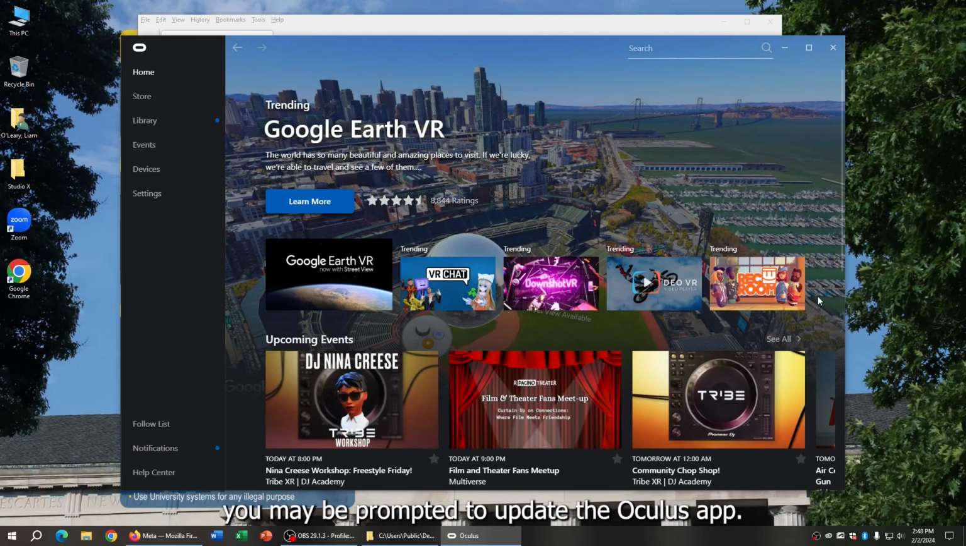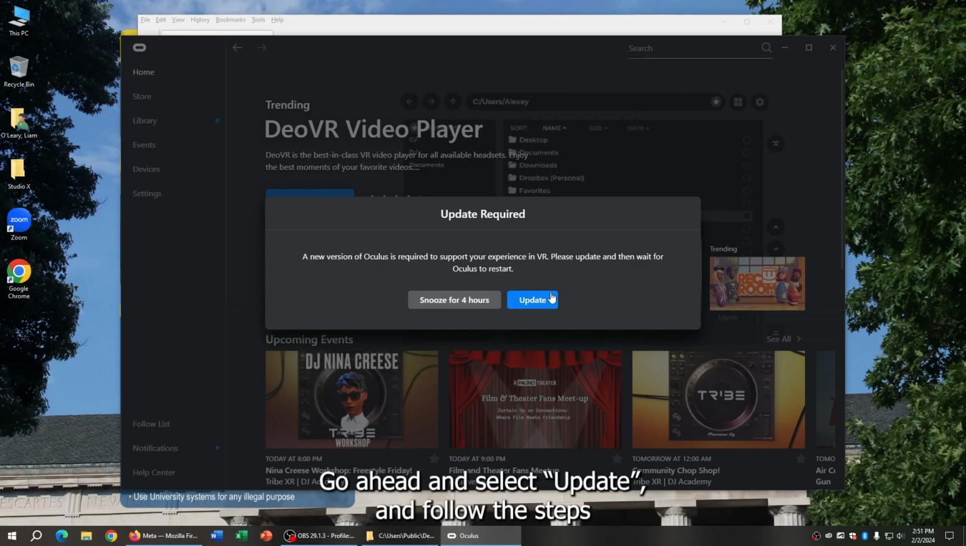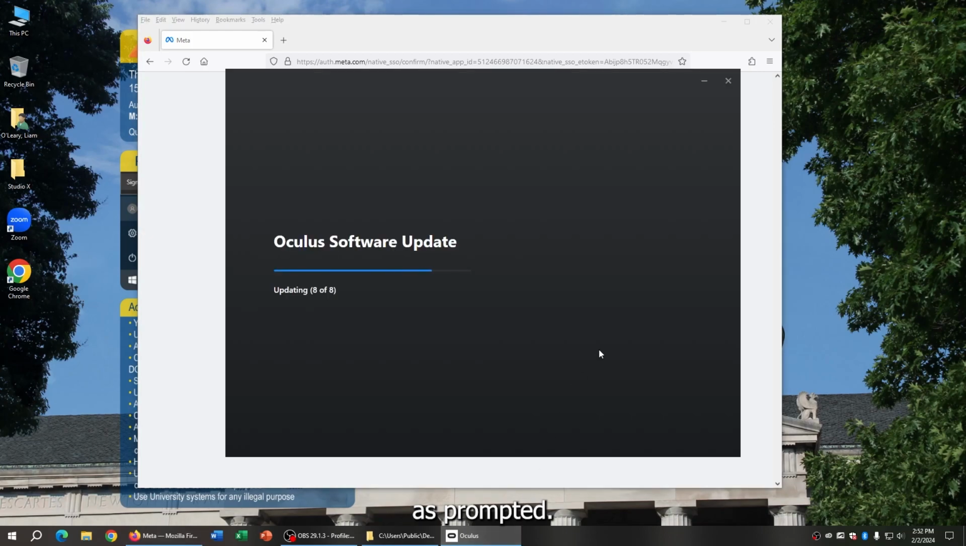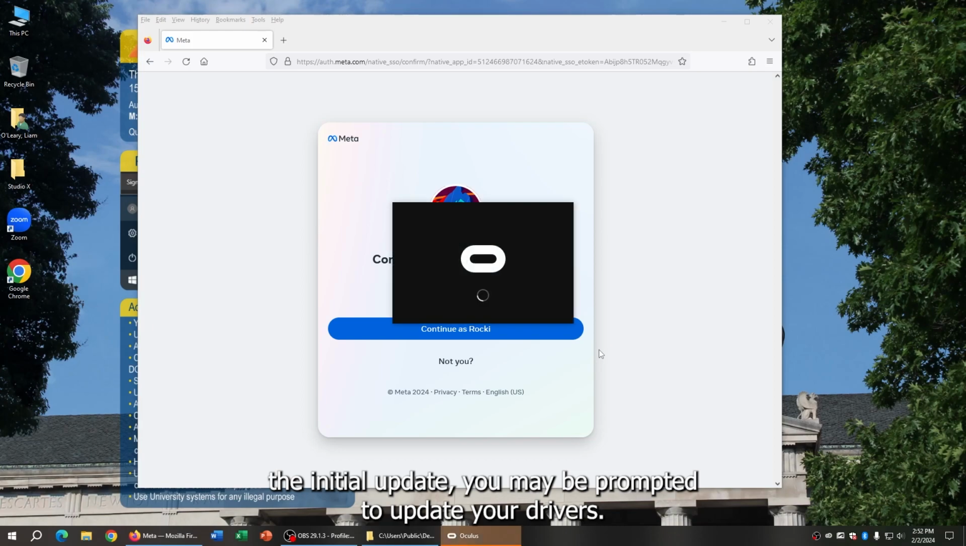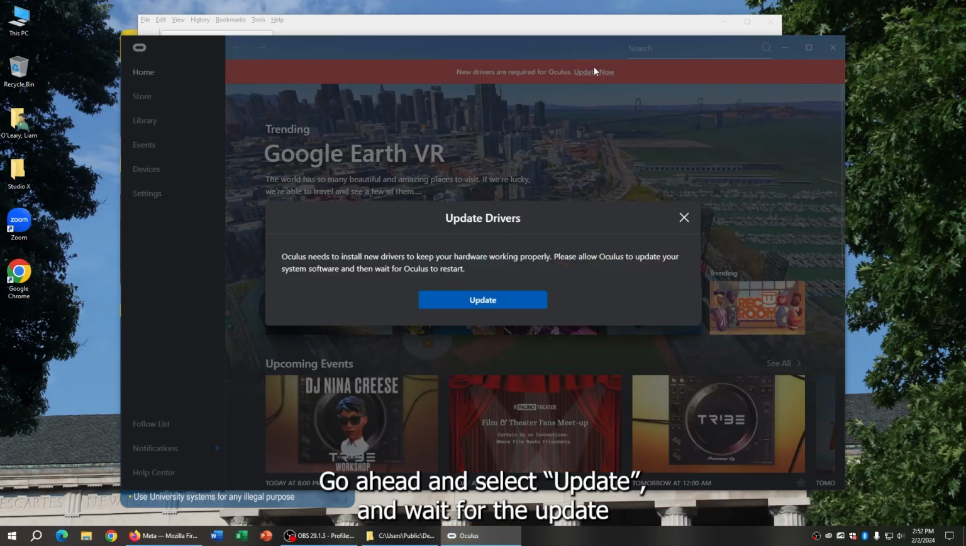After logging in, you may be prompted to update the Oculus app. Go ahead and select Update and follow the steps as prompted. After the initial update, you may be prompted to update your drivers. Go ahead and select Update and wait for the update to complete.